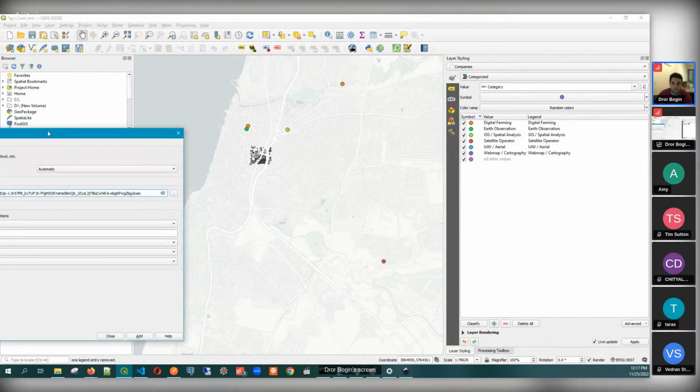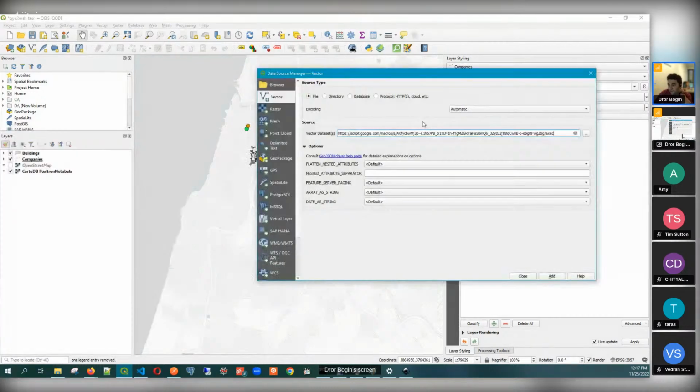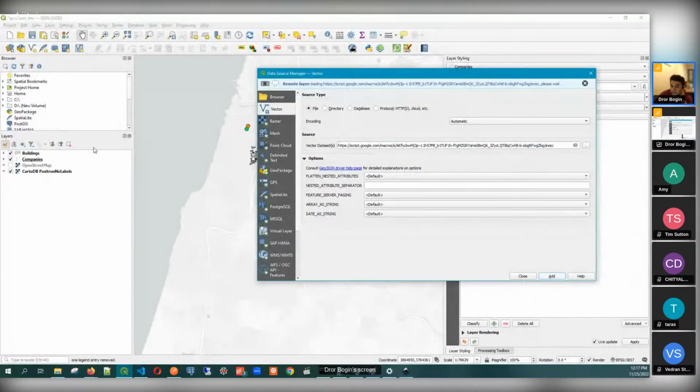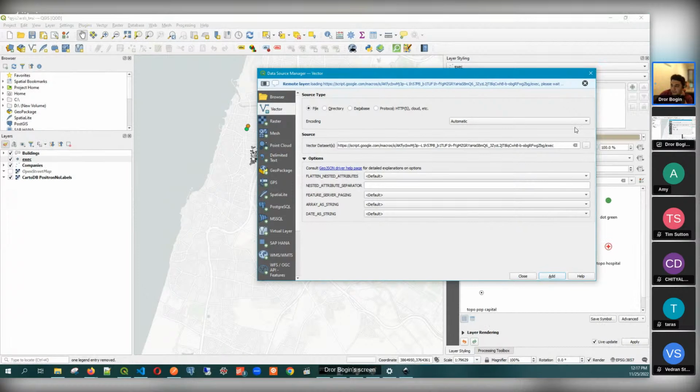I just go to the data source manager, vector file, and it knows I've added a link. I do add, and I'll get a layer name exec, since that's the way the link ends. That's the way the link ends, and I get all the data.